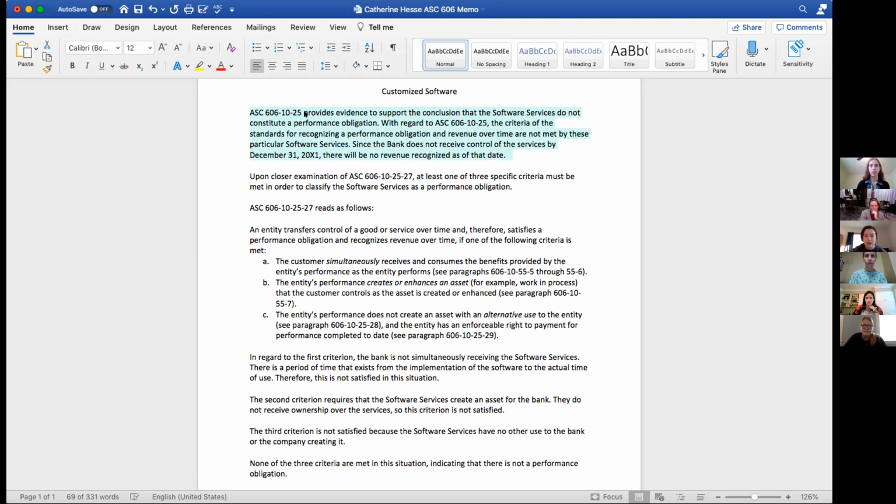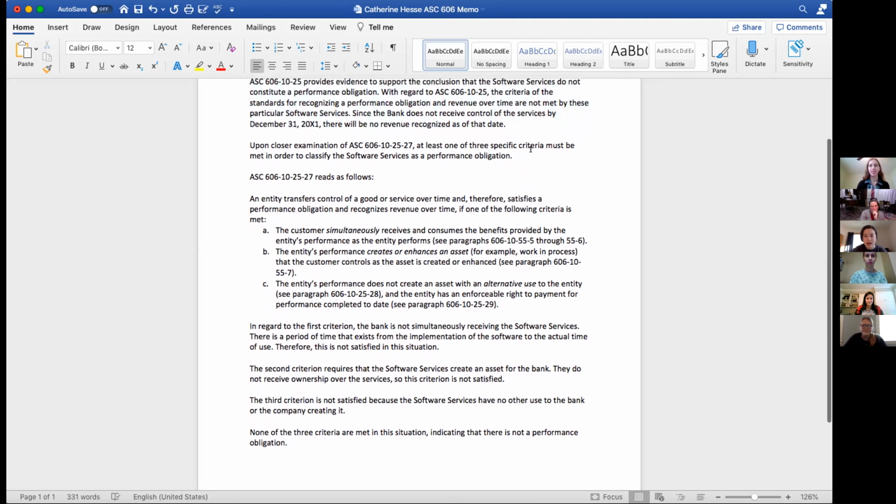I say that there's no evidence to support a performance obligation, and because the bank does not receive control, there's no revenue recognized as of December 31st, because that was also a date that they were asking about. So I put that in this paragraph here. It's really short. It's pretty concise, as concise as I can be because I struggle with that. But I put that up here, and then I referenced this accounting standard right here. So I made sure to provide evidence for why I was getting my conclusion and how I got there.